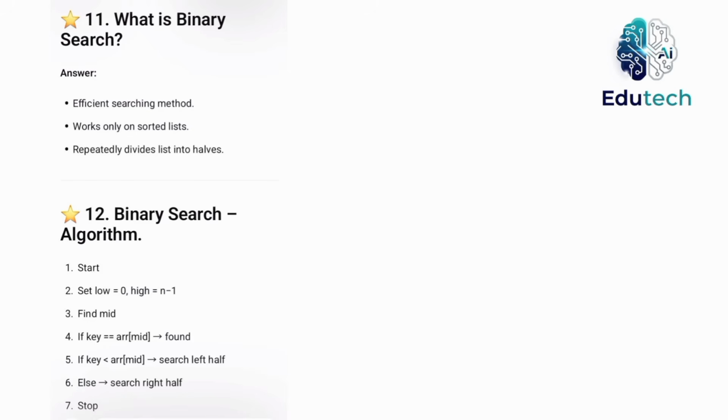What is binary search? An efficient searching method that works only on a sorted list, repeatedly dividing it into halves. Binary search algorithm. Start. Set low = 0, high = n-1. Find mid. If key equals arr[mid], it is found. If key is less than arr[mid], search the left half. Else search the right half. Then stop.